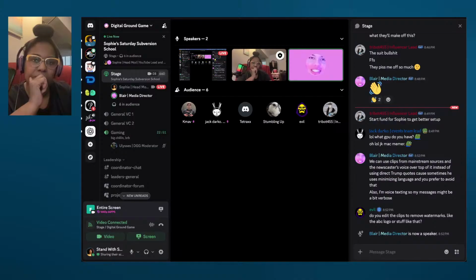I do want to address Evil's question. He said, do you edit the clips to remove watermarks like the ABC logo and stuff like that? It really just depends. Honestly, by the time we go from landscape to portrait mode, a lot of that will be cut off anyway. And you can usually just either crop or scale the image so that you don't see that stuff. Sometimes it actually works for you and it looks pretty good.